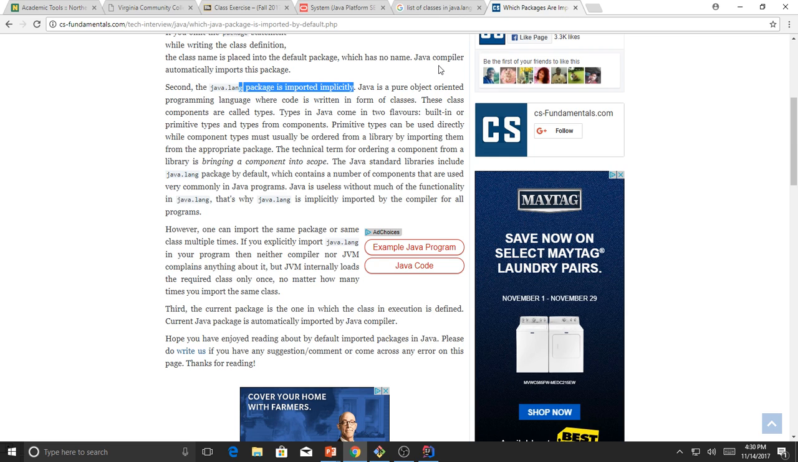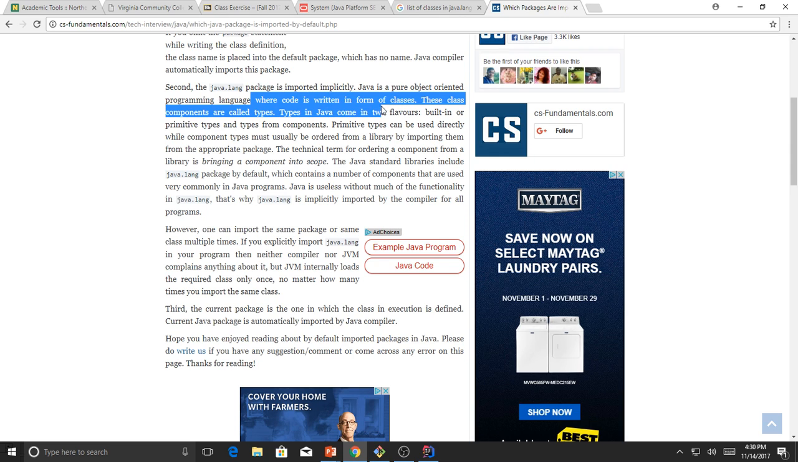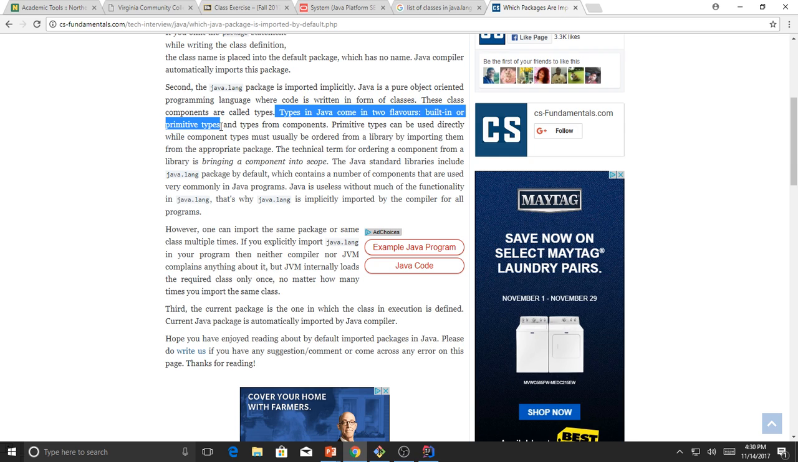Java is a pure object-oriented programming language where code is written in the form of classes. These class components are called types. Types in Java come in two flavors: built-in or primitive types. We already know that, right? Primitive types are like int, double, float, char, boolean, byte, what else? Short, long, eight of them, right?